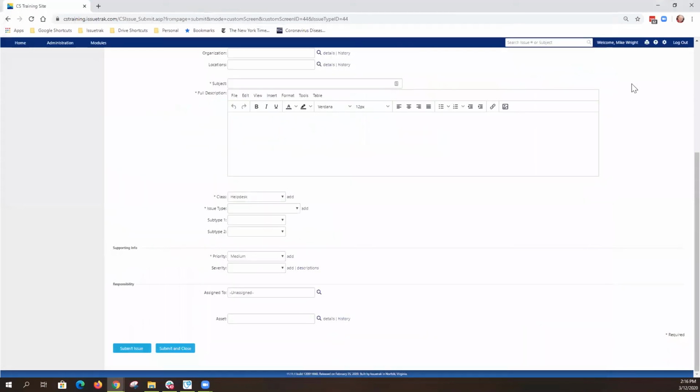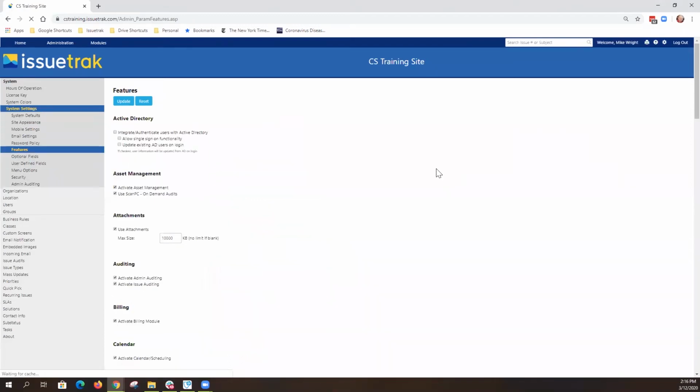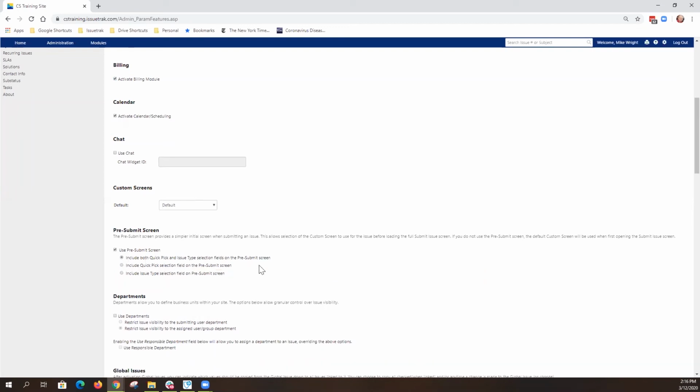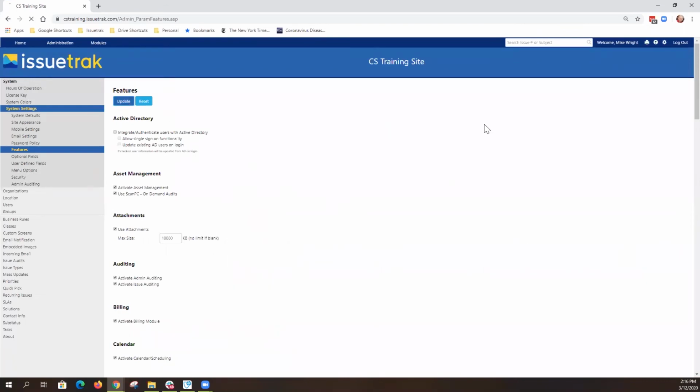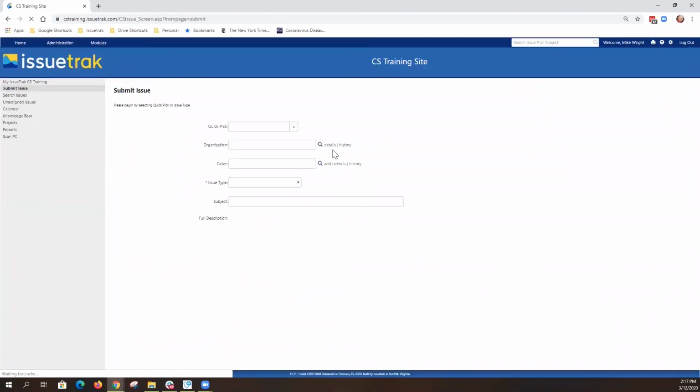I'm going to turn this feature on in here. So I'm going to go into the gear icon here, and I'm going to go into the features page. And in the features page, I'm going to scroll down and I'm going to turn on the pre-submit page. And I'm going to turn on the ability to use both the quick pick and the issue type to submit the issue. I do my update. And then I come back and submit the issue.